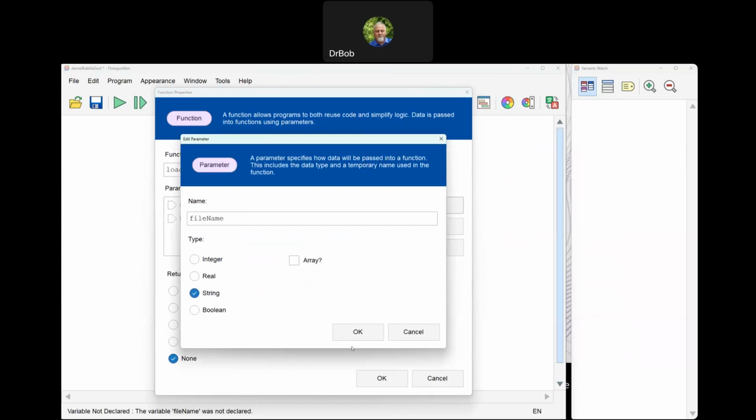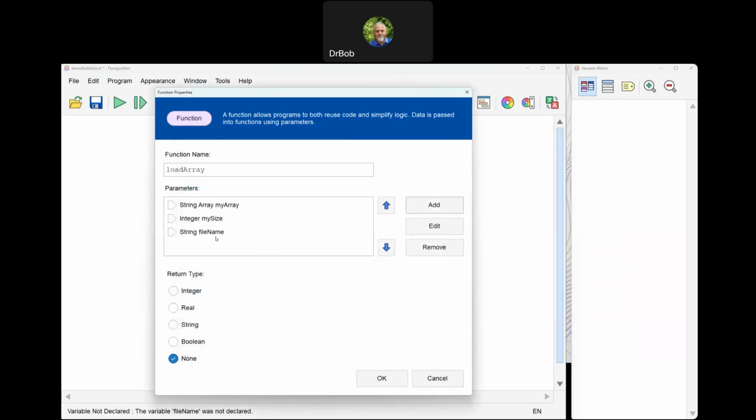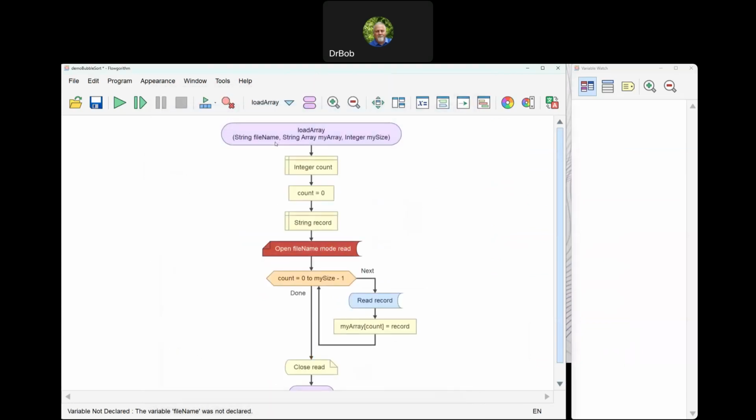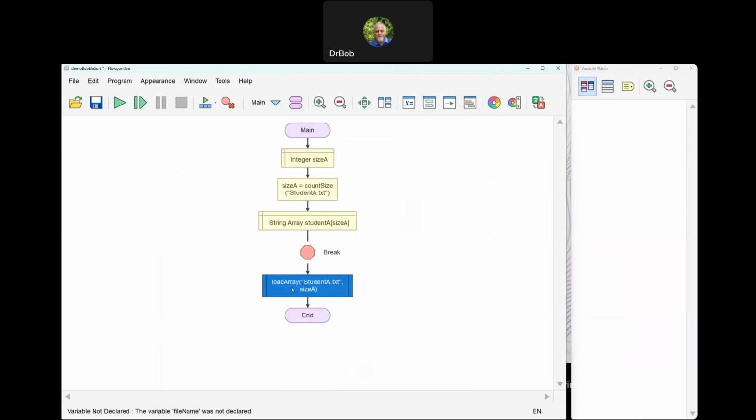It's a string. I will put that on my first value. Now, on your passing values, you don't have to have the same names, but you do have to have the same data types. So I'm going to pass a string, I'm going to pass an array, and I'm going to pass a size. I'll get back over here to main, local array.